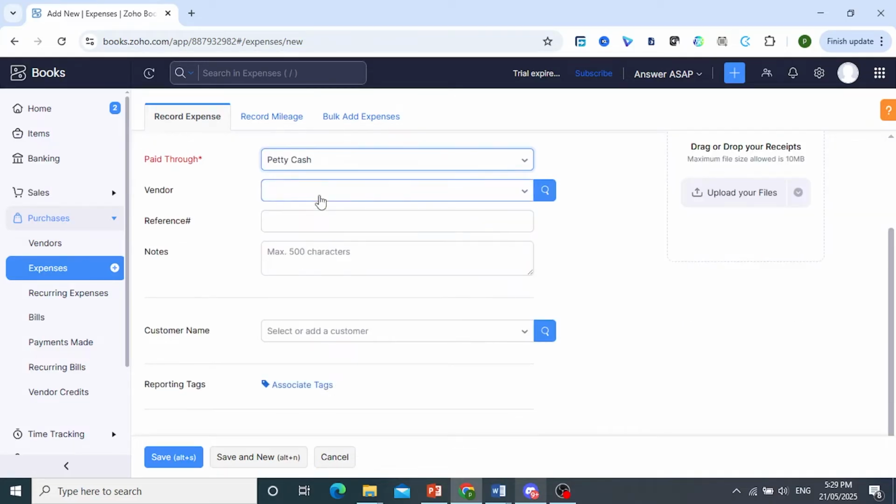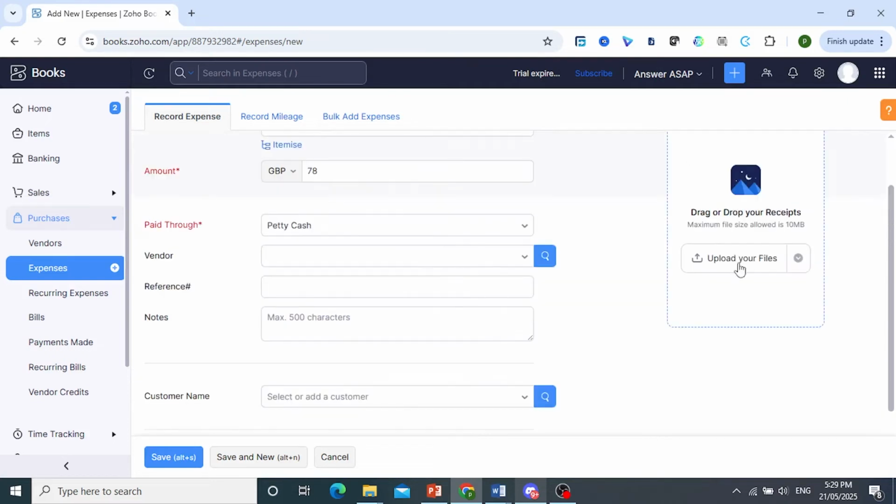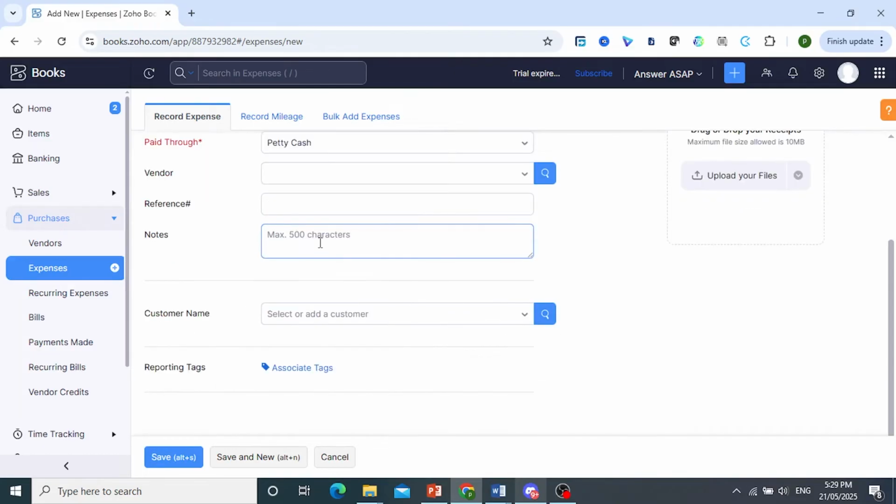And if there's a vendor you buy from, okay, if you have an account with them, you could go ahead and choose them right here. And if there's a reference, maybe a receipt number, you can do that. And you can always upload files for your receipts. Now, you can always do this at a later date. Once we save this, I'll show you how to do that as well. And if there's any notes, you can do that.